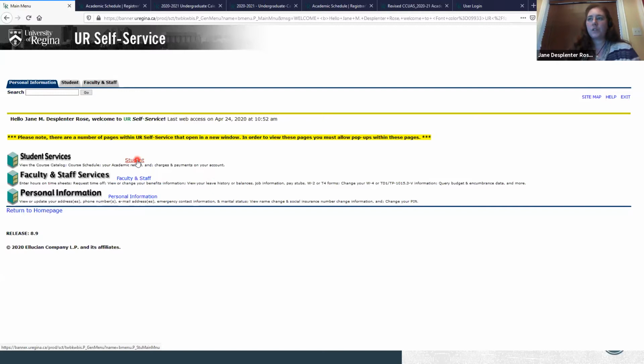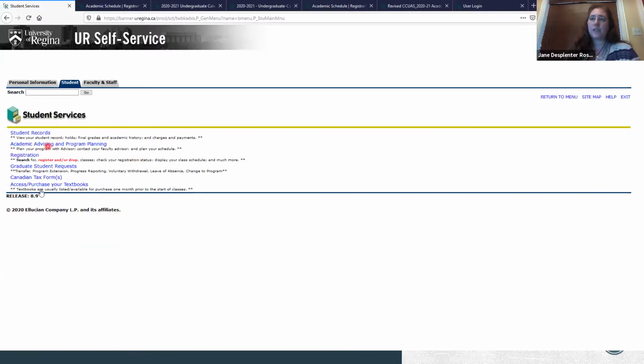Otherwise, we're going to go into student services. This is where we spend most of our time, and I will go into each of these in turn. So student records is the first thing we're going to go into.